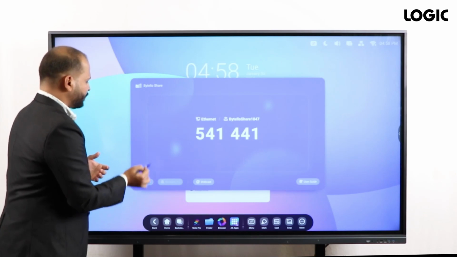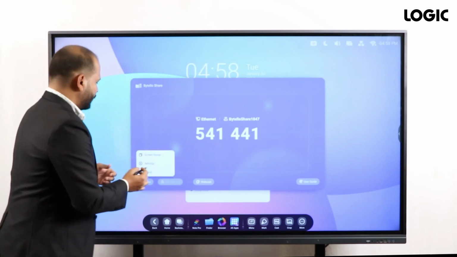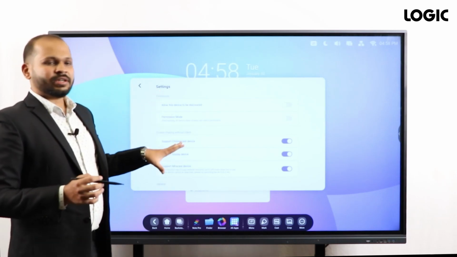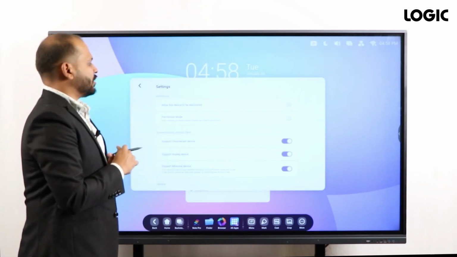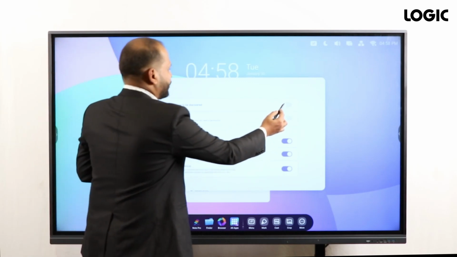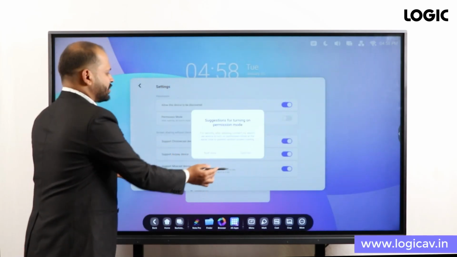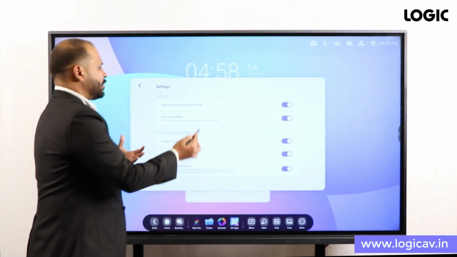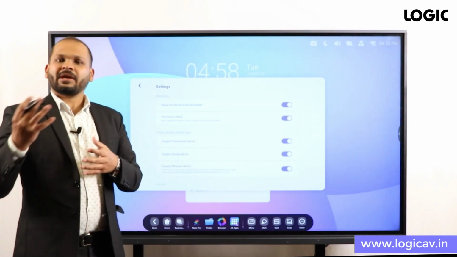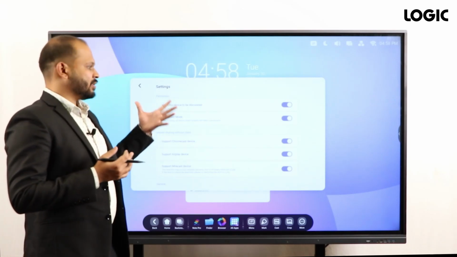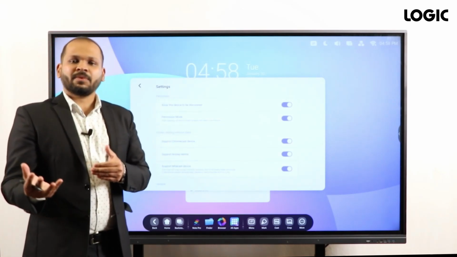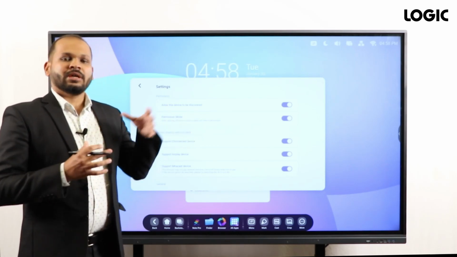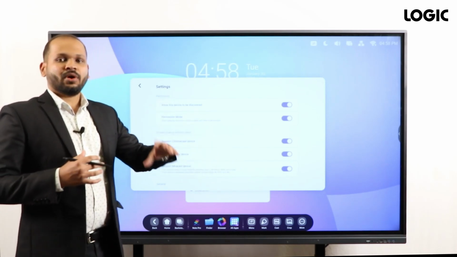Let's click on this menu. Once we click on the menu, we go to the settings. In the settings, there are certain options. Allow this device to be discovered: we shall enable this, which means whenever we search, this device will be found. And then permission mode. Many people will try to connect to this IFPD, and whether to accept or reject them depends upon the permission mode. If we enable this, we can accept or reject.